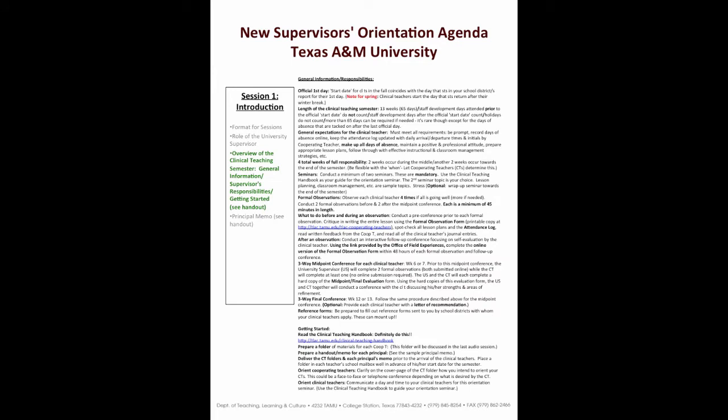Looking at the next slide, you will see the handout entitled Overview of the Clinical Teaching Semester at Texas A&M. Notice that it begins with a summary of general information and responsibilities, and towards the bottom provides a list of tips for getting started. Now back to the top. This handout is a summary of general information or responsibilities. As I mentioned, the specifics will come in the audio sessions that follow this one.